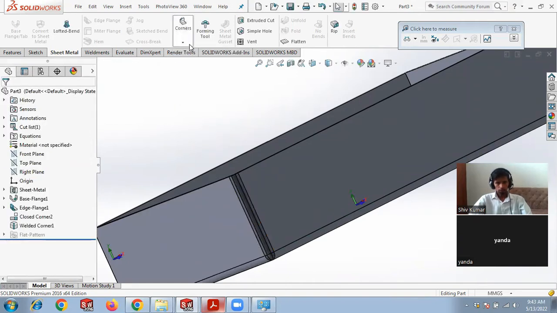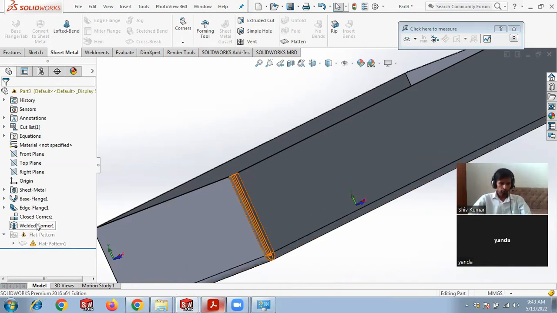There are two types of closed corners. Now, if we have welded corner, we cannot flat pattern them. So I have to delete that or suppress that so that our flat pattern is working.